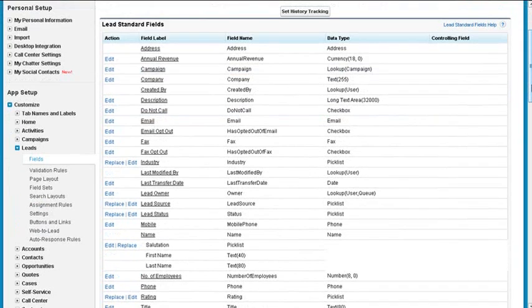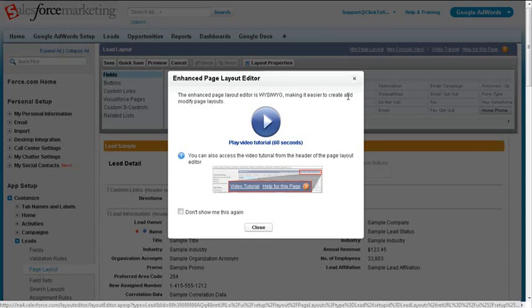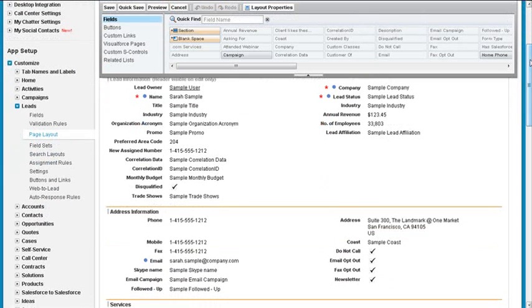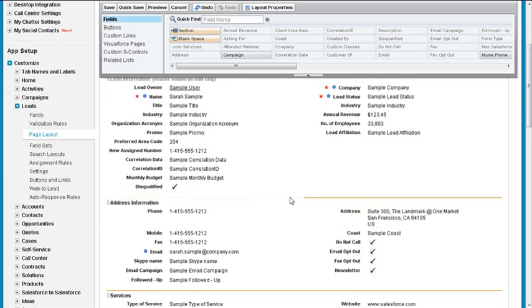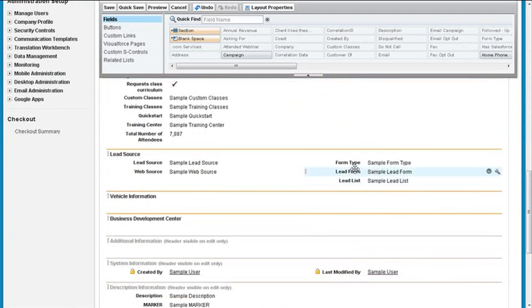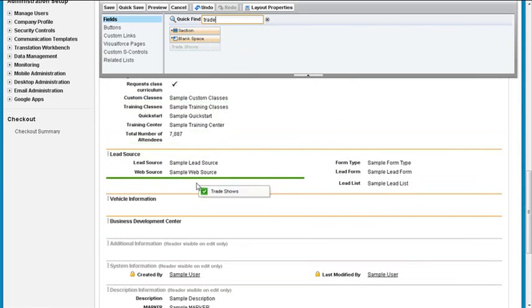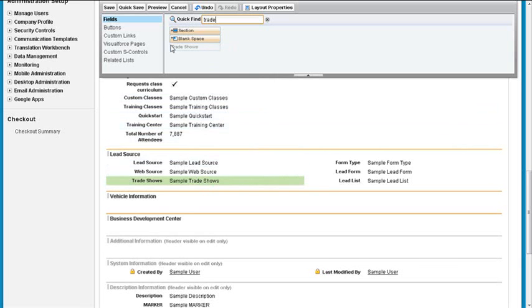Now let's go into the page layout settings from the menu on the left. Here we could select which profiles the recently created custom field will be displayed. By default, it will be the last field in the first section of your layout. We could then hover over the field and then click on the delete icon, then scroll down to the lead source panel, then we'll go up to the quick find in the menu bar and type in trade show, and we'll select our field. Now we could just drag it down to where we want to place it.